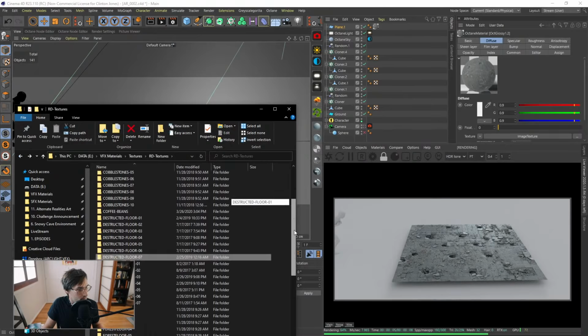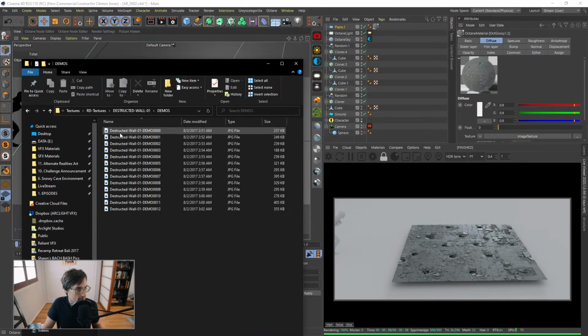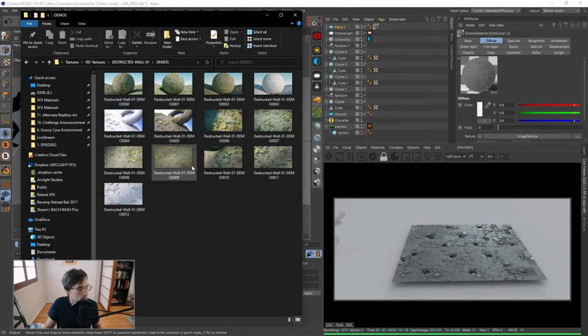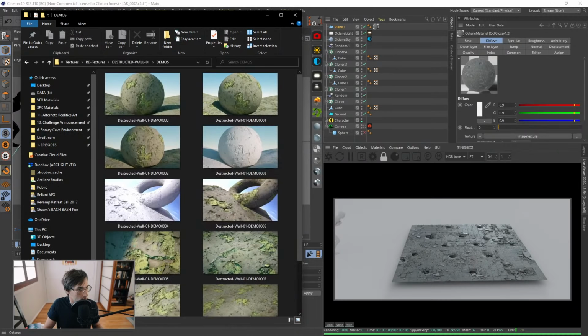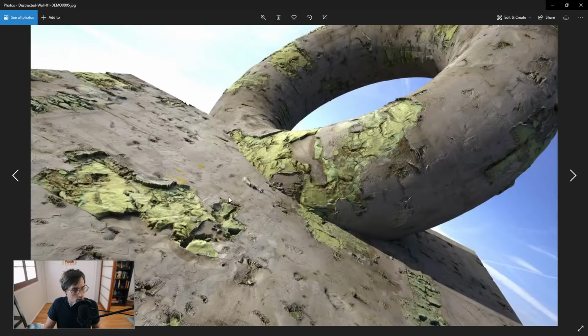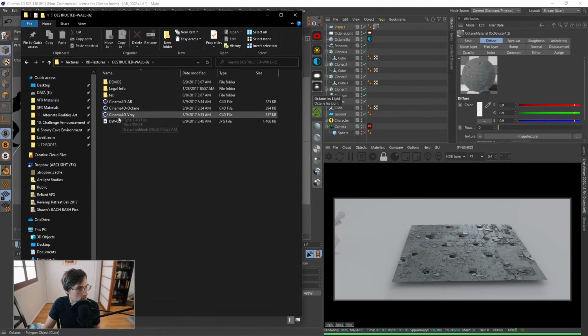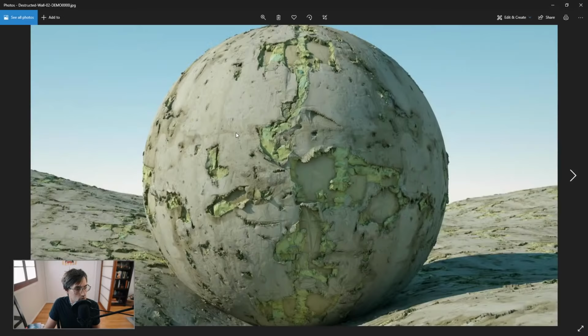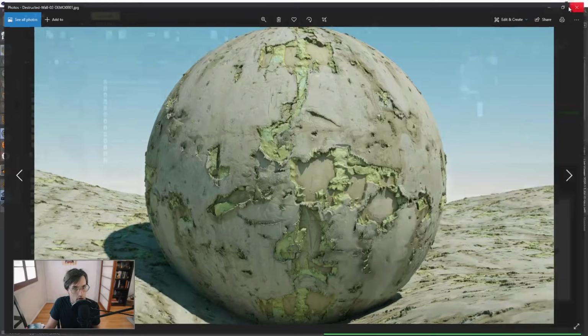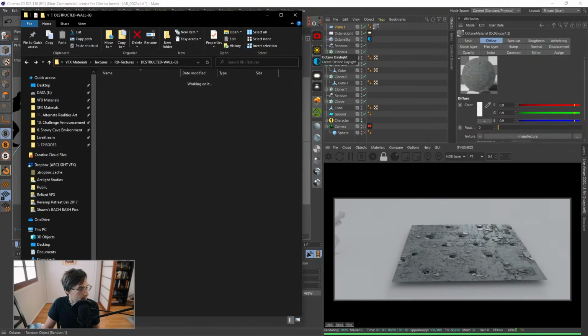Destructive floor. Ooh, we got destructed walls now. This stuff is interesting. Kind of like a torn wall with some insulation on the inside. That's interesting. But this, I don't know. I'm less concerned about the walls right now, and more so the ground plane. But let's just see what they got.